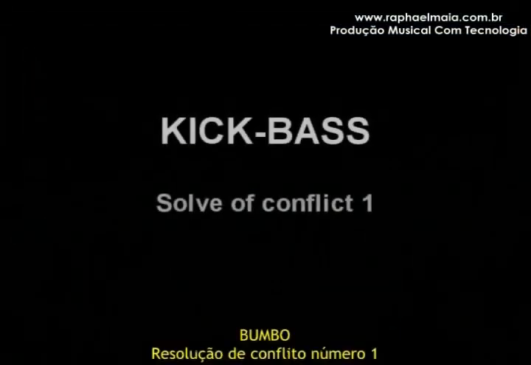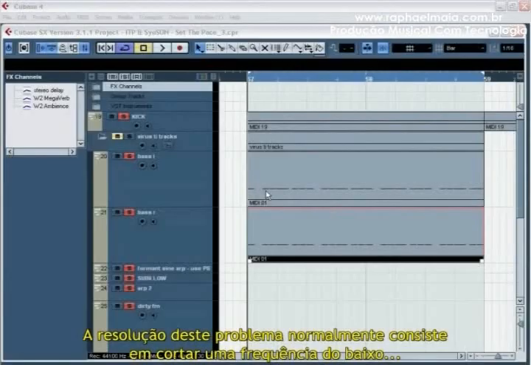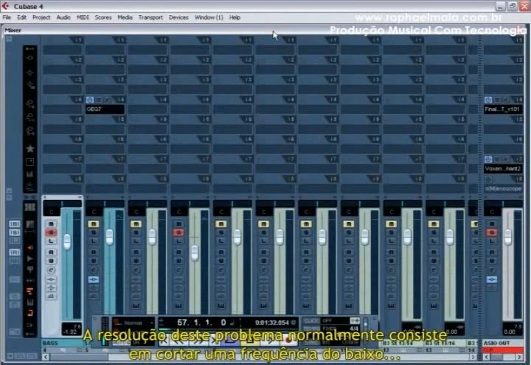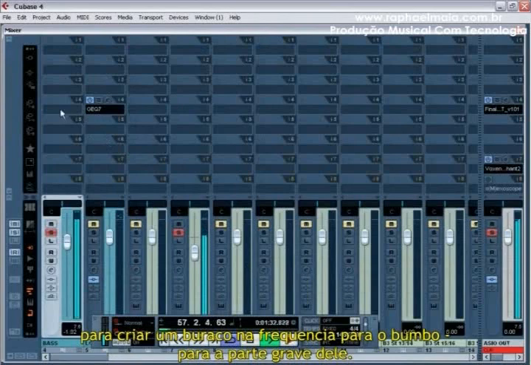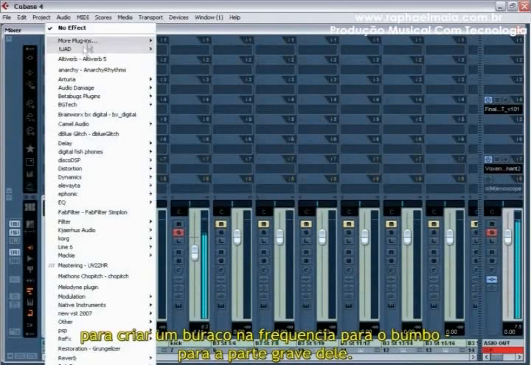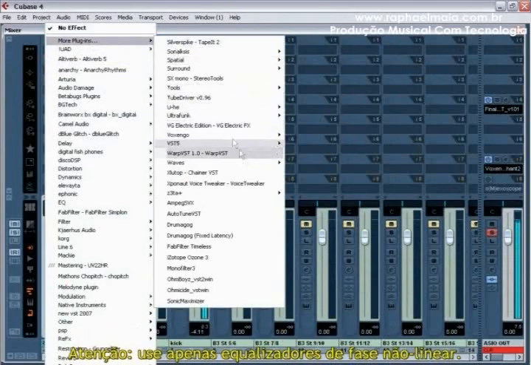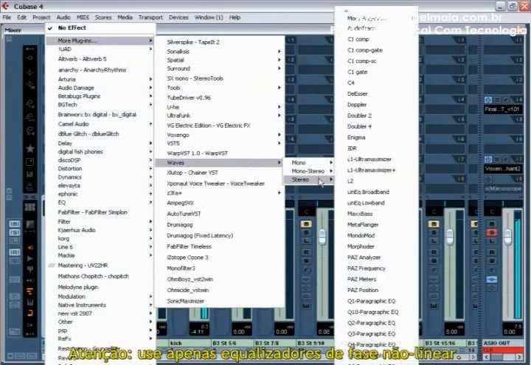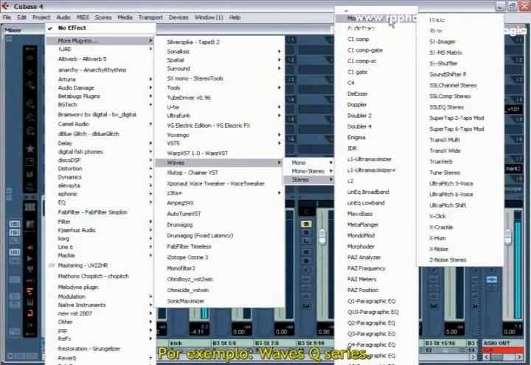Solution of conflict number 1. The resolution of the problem usually consists of cutting a frequency from the bass to make room for the low frequency component of the kick. Attention! Use only a linear phase equalizer, for example, Waves Q series.